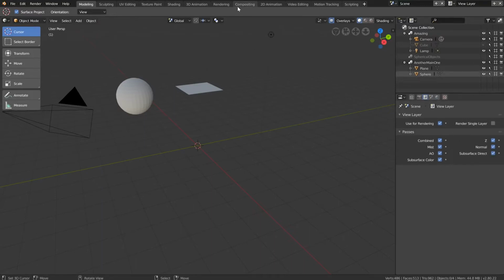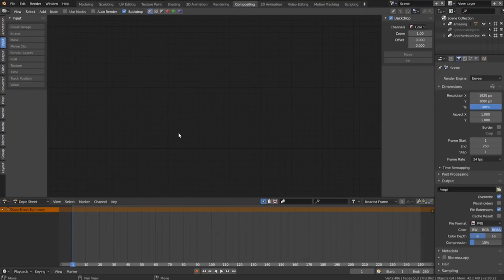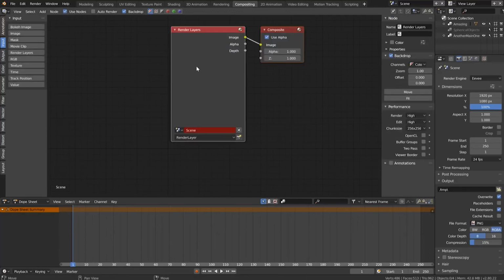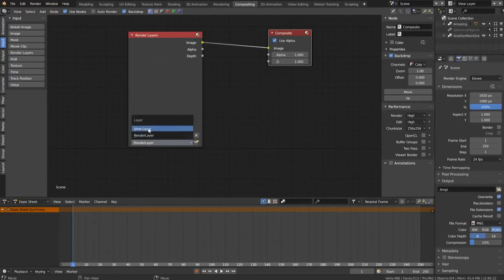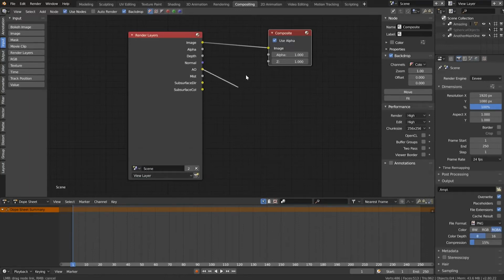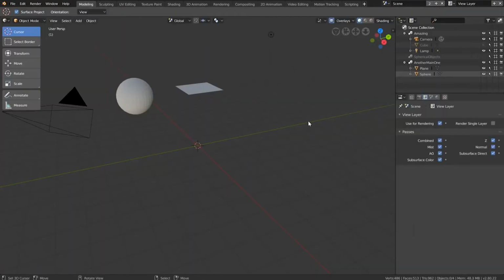Well, if we come over to our compositing workspace, we can select to use nodes. There's our render layer going into our composite node. We want to select our scene. And then here at the bottom, we have our render layer or the view layer. At the moment, you can see the outputs of this render layer is just those three. And if we switch to the view layer, you can see we're going to get a whole load more outputs. So let's switch back to the modeling workspace.